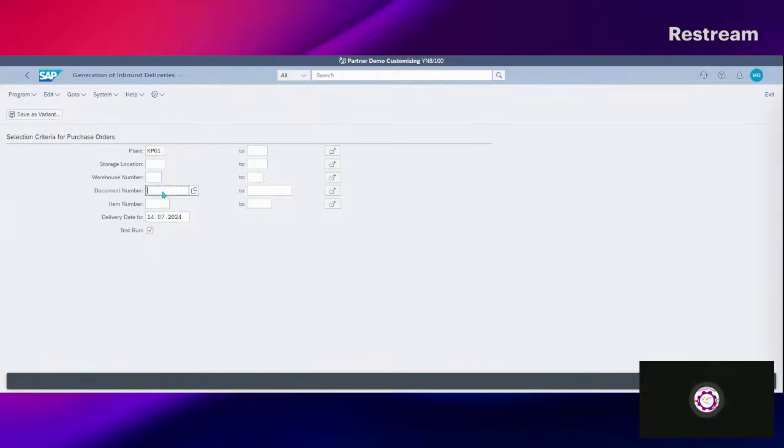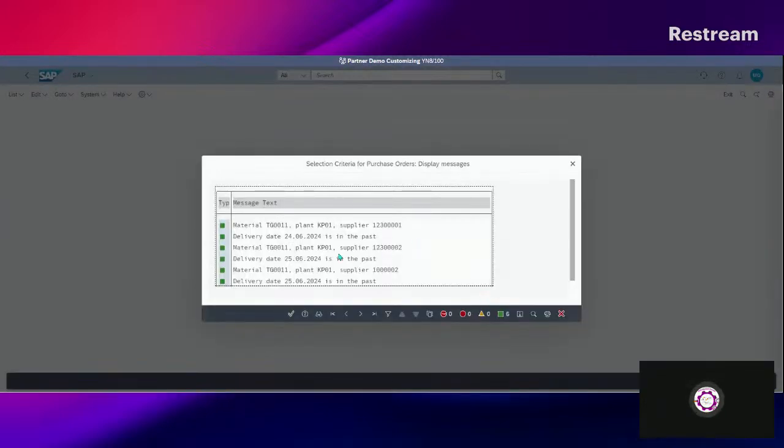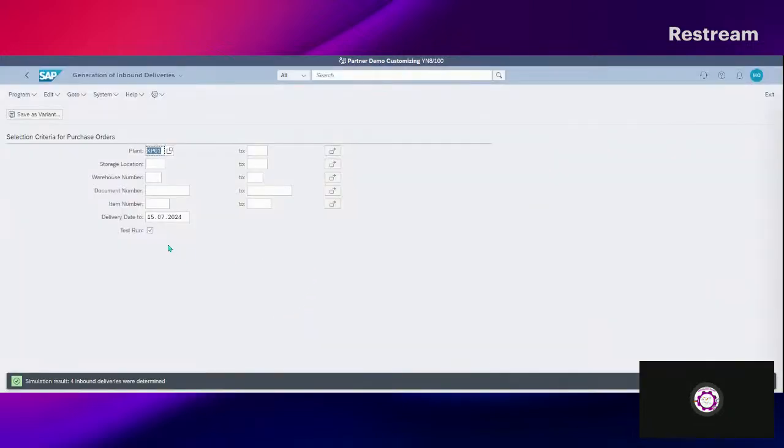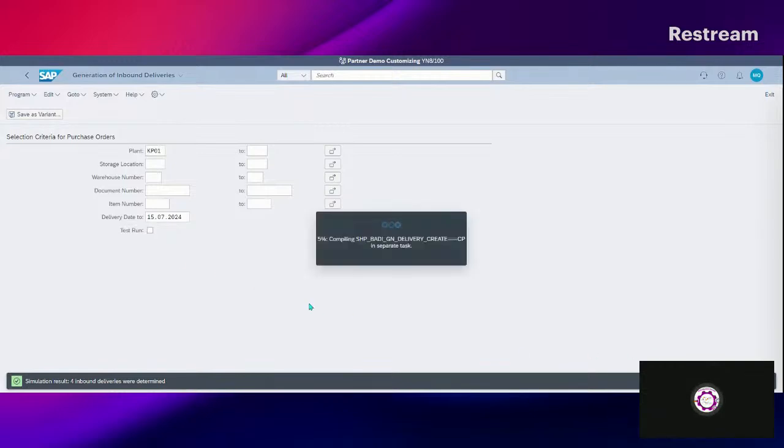But the document number, I do not remember. Delivery date, tomorrow. Okay, I click on execute and SAP tells me there is material, okay. So I uncheck test run and I click on execute.